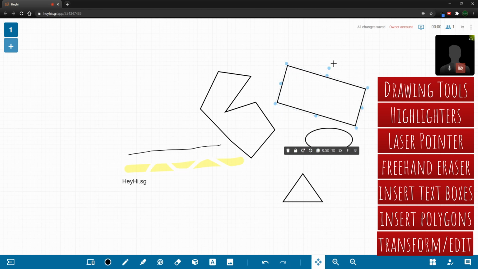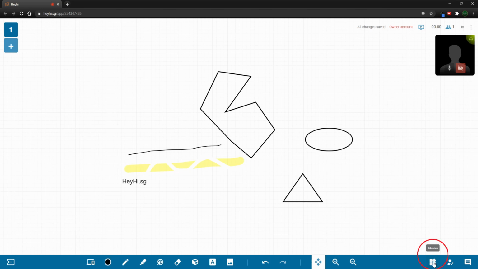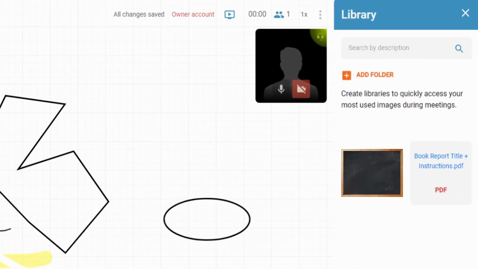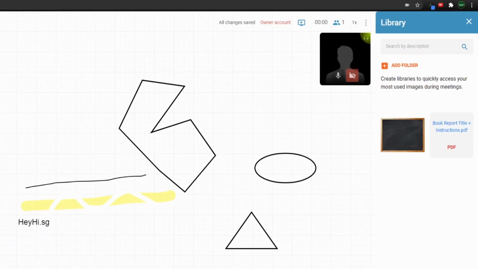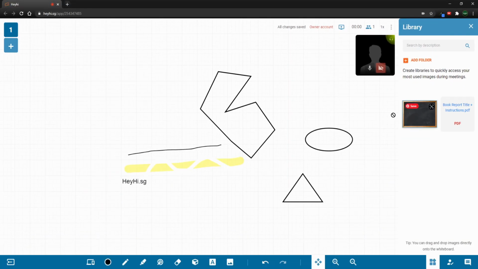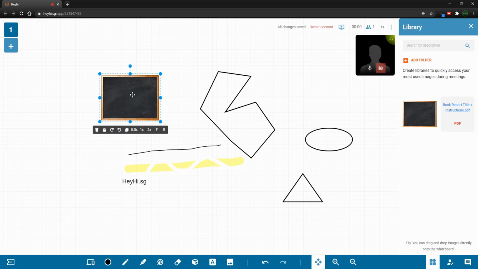You can rotate it. And if you don't like it, you can delete it. As shown earlier, you will have full access to your library. Simply click on the library button and it gives you immediate access to all the files that you've uploaded from your dashboard. All you have to do is drag and drop.